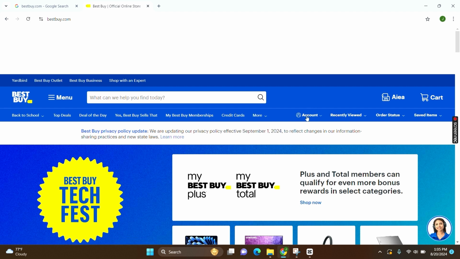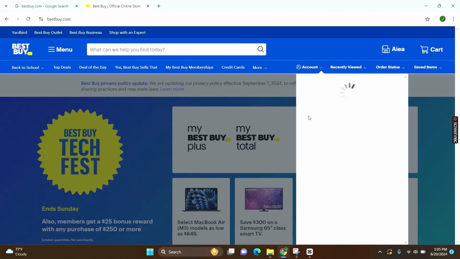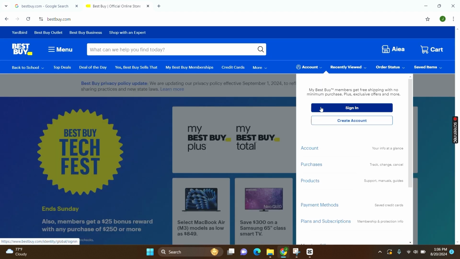Now at the top right, you can see the option account. You need to click over there. Here you can see two options, sign in or create account. We will go for the sign in option.